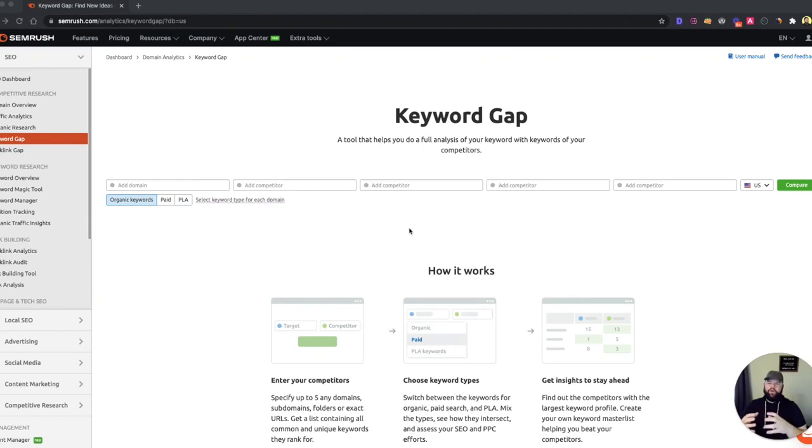All right, so here we are in Semrush.com. This is the keyword gap tool. You can get there over on the left-hand menu under SEO drop down, and you go down to keyword gap. It's right under organic research, and you get this screen. And Semrush is a great tool for finding keyword gap.